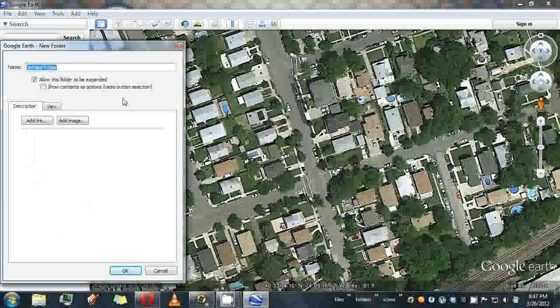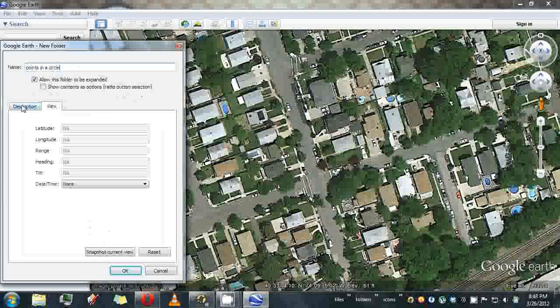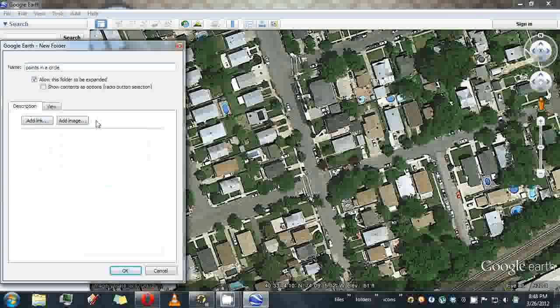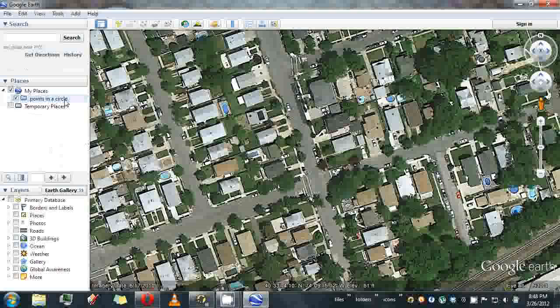This is important. We're just going to name this Points in a Circle. So that's what this folder will be named. You want this to be clicked OK. This is optional to have. A lot of this is grayed out. You can use a lot of this if you have the pro version of Google Earth. So we're just going to click OK, and we now have a folder.